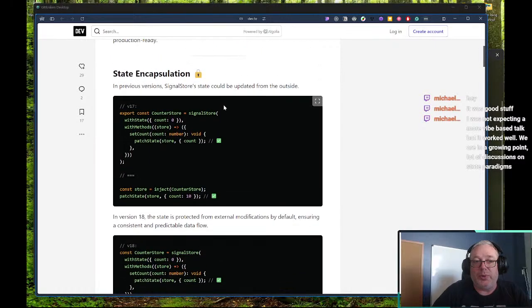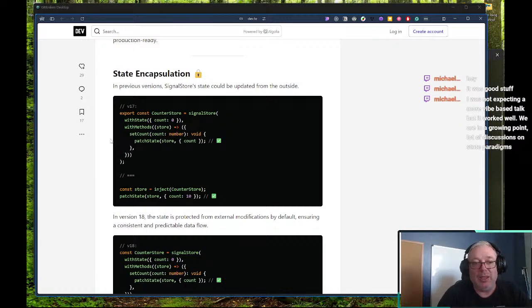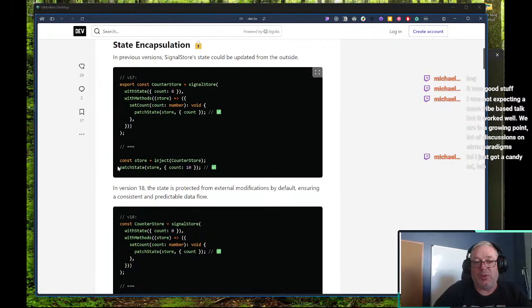One of the really cool things, and this has always bothered me a bit, is that we have to watch our MRs or PRs, right? We use GitLab at work, and in GitLab it's called a merge request. On GitHub it's called a pull request. You always have to be really careful because in version 17, you could create a signal store, and then outside of the store, you can patch the state in the store. So it's possible for state mutation to happen anywhere.